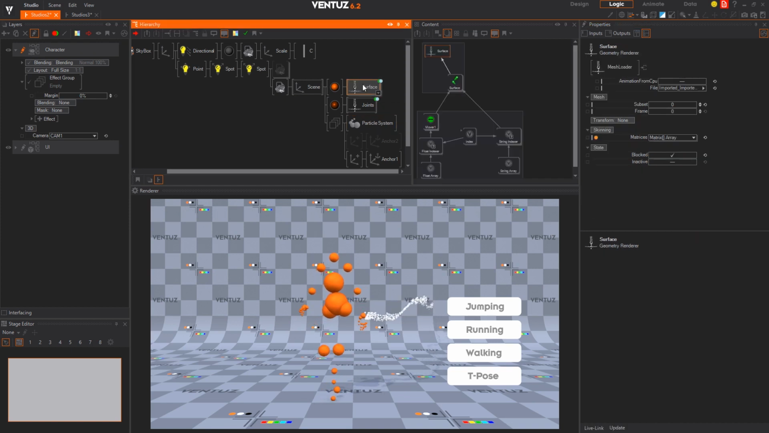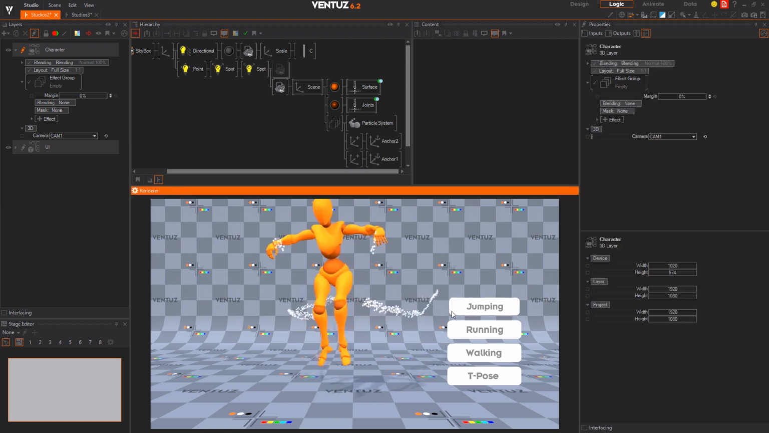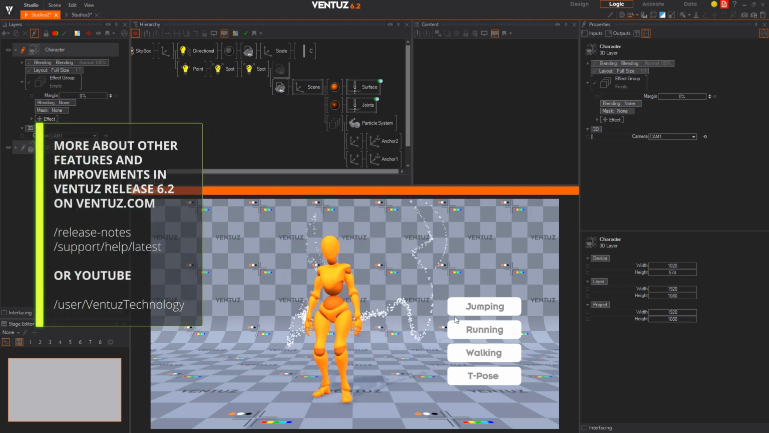If you want to test this feature on your own, I recommend the website Mixamo, where you can find a lot of characters and animations. Hopefully, this video gives you an impression of the possibilities of using glTF models in Ventuz 6.